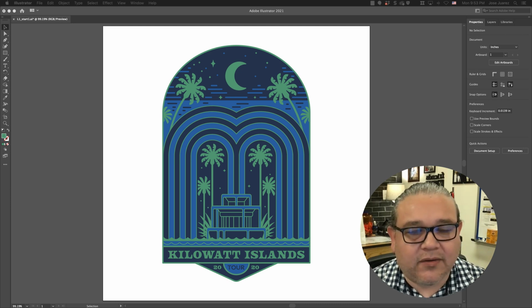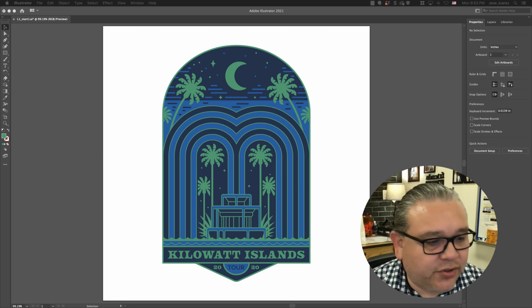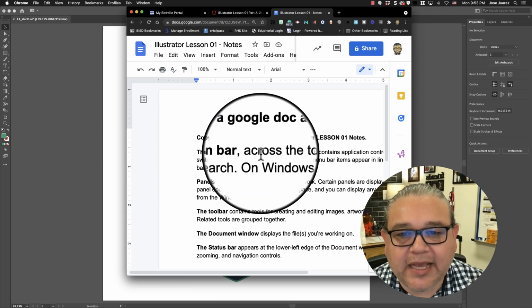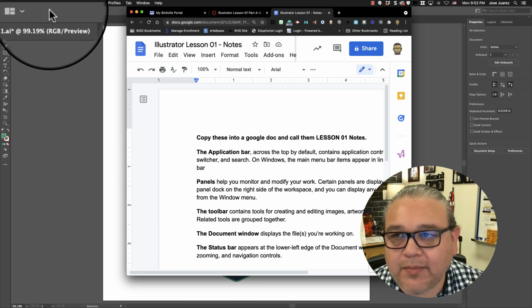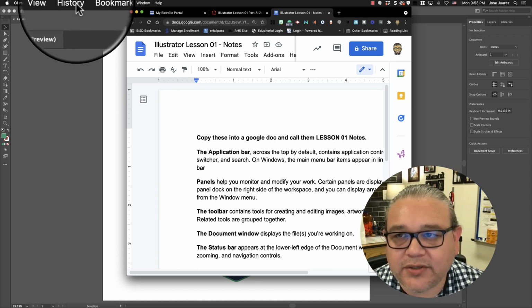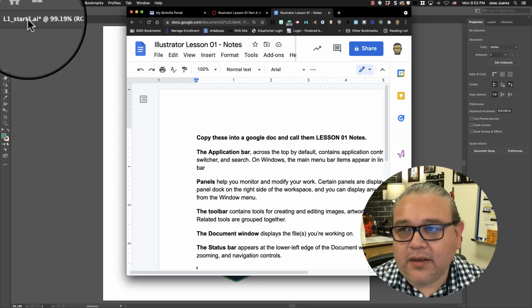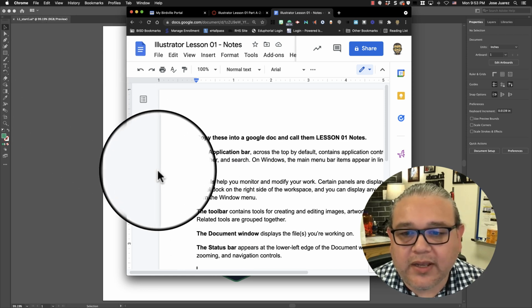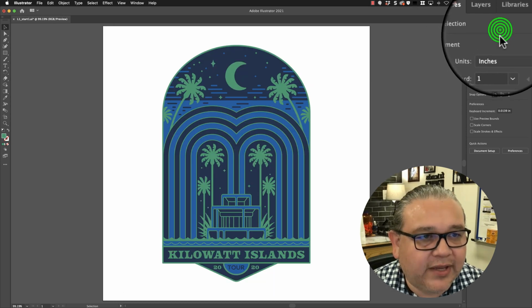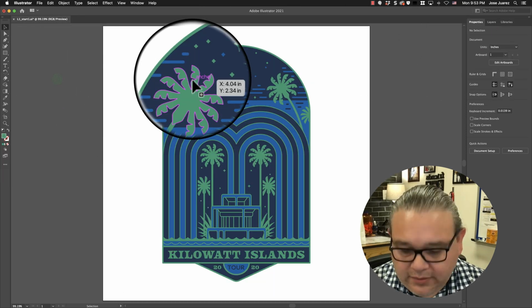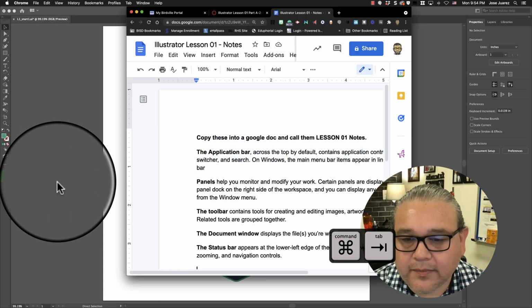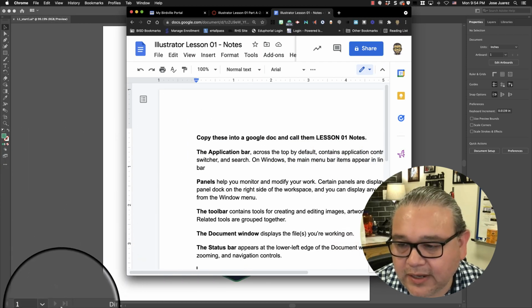I'm going to stop it here. This is just a big review. Make sure that you understand, again, bringing back your notes, what the application bar is and where it's at. It's the very top bar. It's the bar between the main menu and your document window. Your document window here, your panels over here, and then we have our toolbar over here, and our status bar down here.